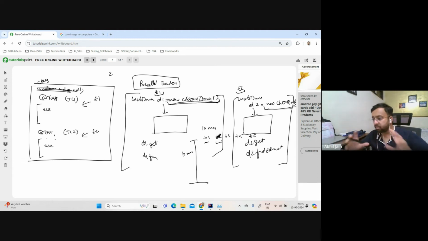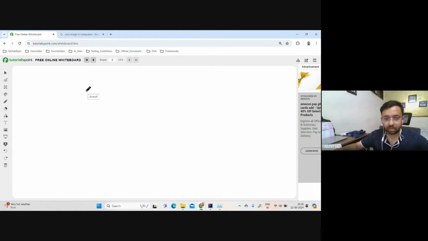How can we solve that problem, the problem of maintaining the variables specific to a particular thread? We have to use the concept of thread local. Let me write it down first. We need to know about thread local.